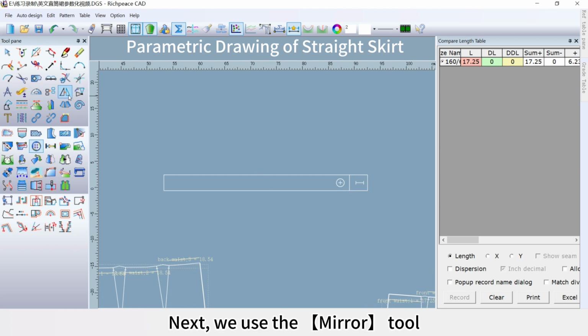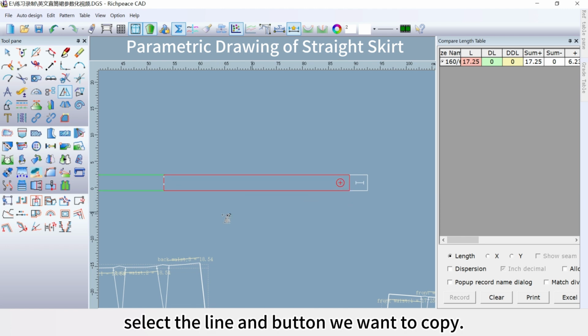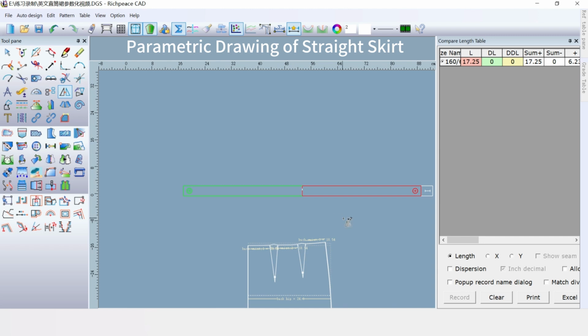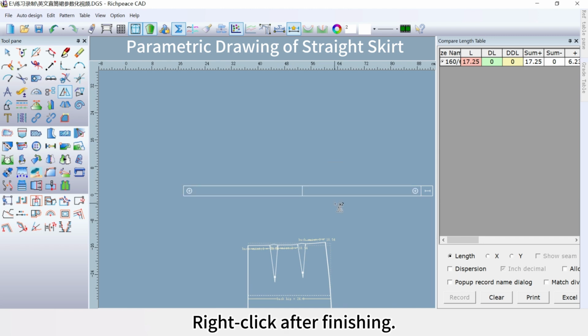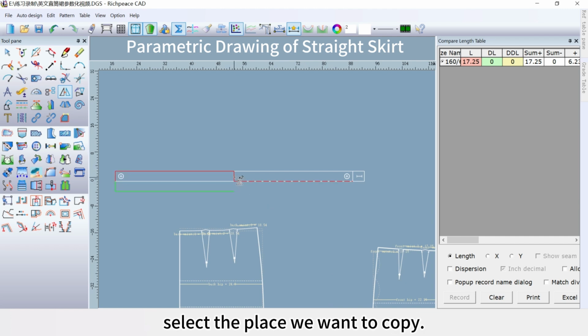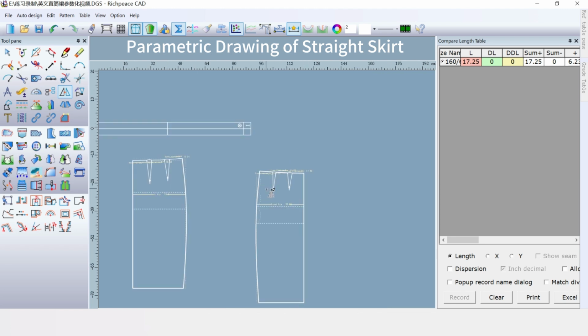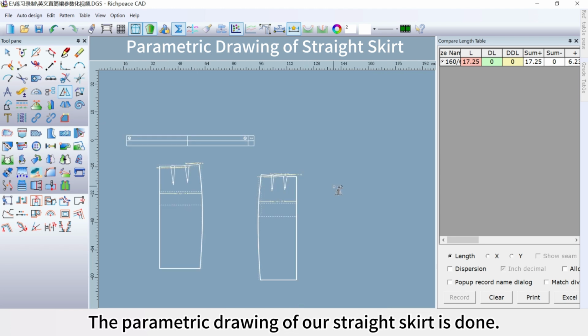Next, we use the mirror tool. Select our axis of symmetry. Select the line and button we want to copy. Right-click after finishing. Select the axis of symmetry again. Select the place we want to copy. Right-click after completion. OK. The parametric drawing of our straight skirt is done.